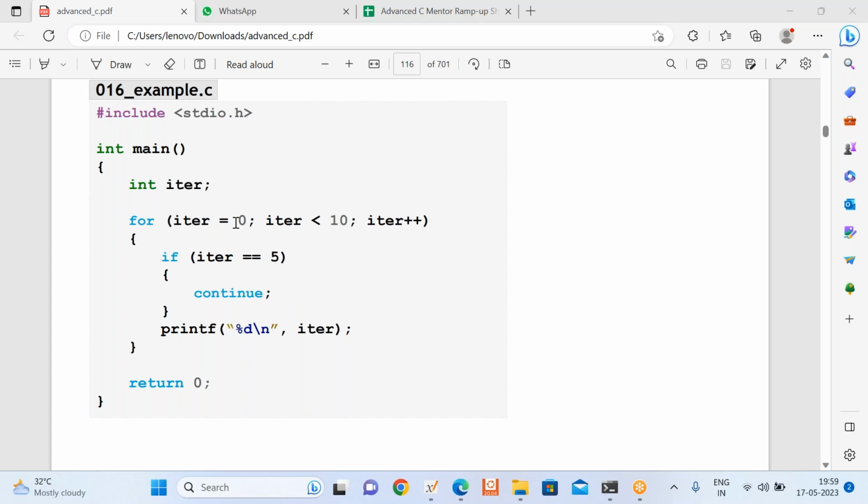First, the ITR value is 0, so it will print 0. Here you will not get it. After that, 1 it will print. After that, 2 it will print. After that, 3 it will print. After that, 4 it will print. When ITR prints 4, it will go for the update, ITR plus plus. ITR becomes what? 5. After 4, ITR becomes 5.